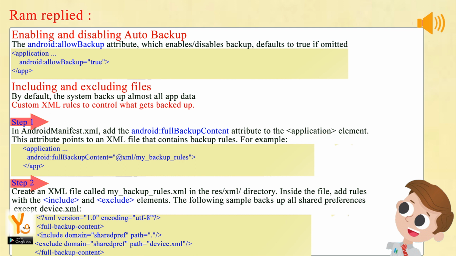Enabling and disabling auto backup. The android:allowBackup attribute, which enables or disables backup, defaults to true if omitted. Below is example. Including and excluding files. By default, the system backs up almost all app data. Custom XML rules to control what gets backed up.